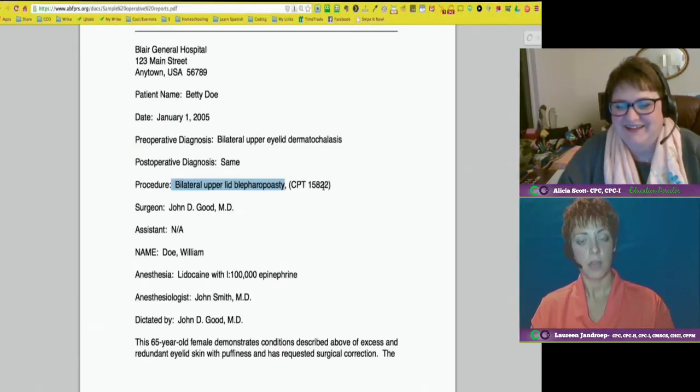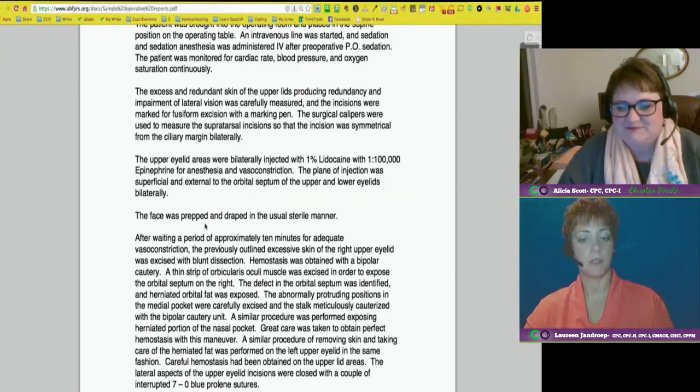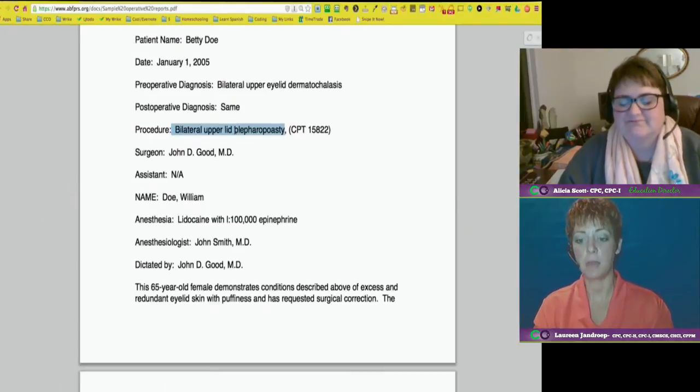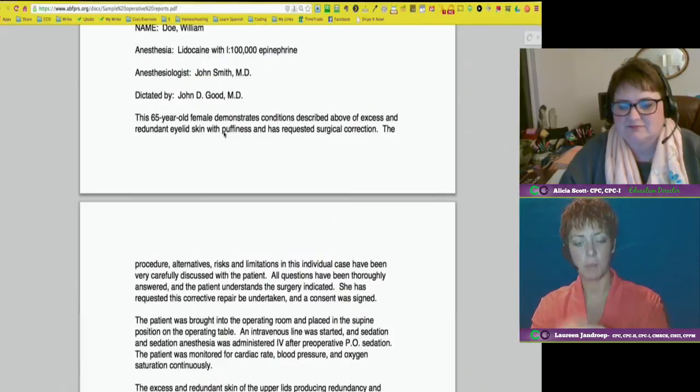So what you would do as a coder, you don't read the whole report. Not yet. You start with the statement, because this is what Dr. John Good said he did. So you go to the index and you look up probably blepharoplasty, upper lid, and you come up with your code, and you might find that there's one or two or maybe three different types of blepharoplasty codes. If you don't have enough in this statement to pick one, then you read the body of the report. They call it abstracting. You're abstracting the info that you need to get the correct code.